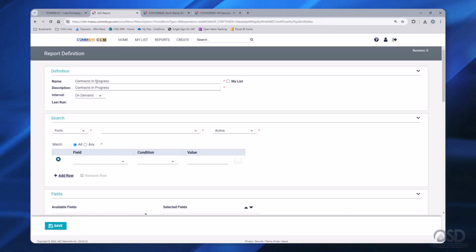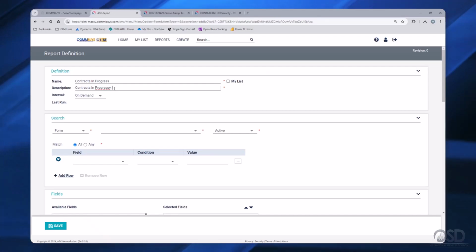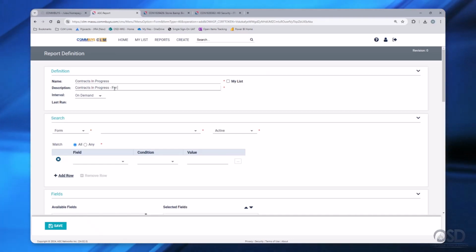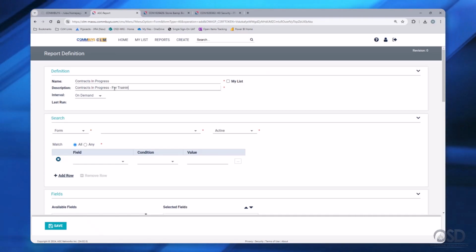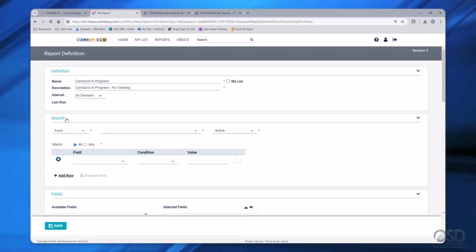You'll notice after I've entered the name, which is a required field based on the asterisks you see here, the same description will pop in below, but I could tailor this name to my work. Contracts in progress for training. You'll see that these names can be different, but that the name will originally copy into the description box.